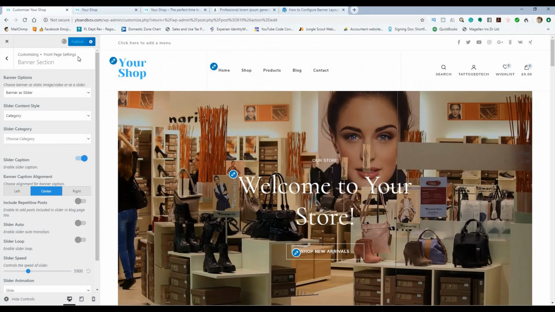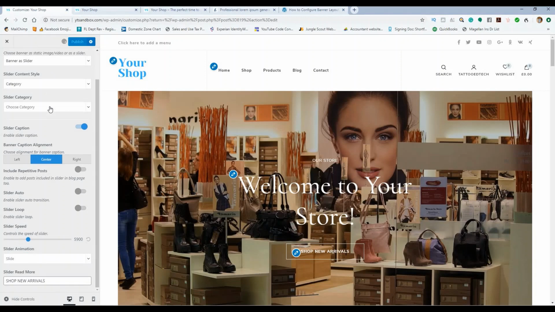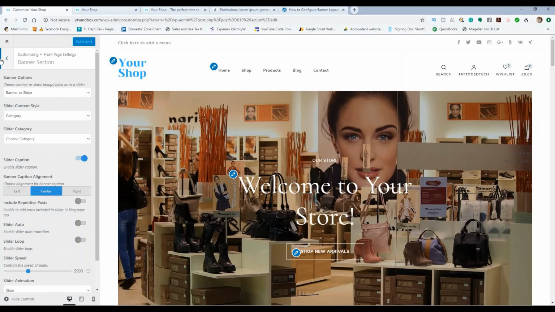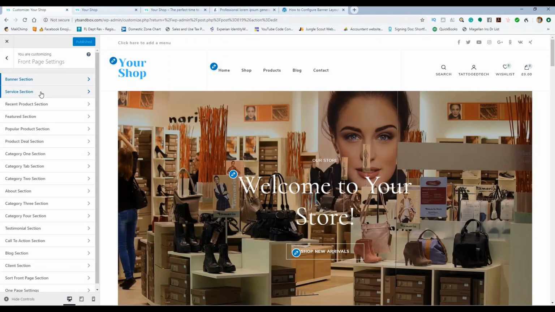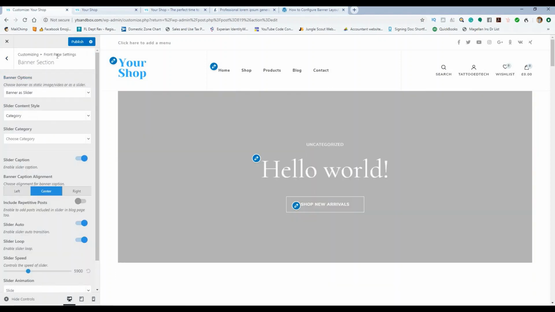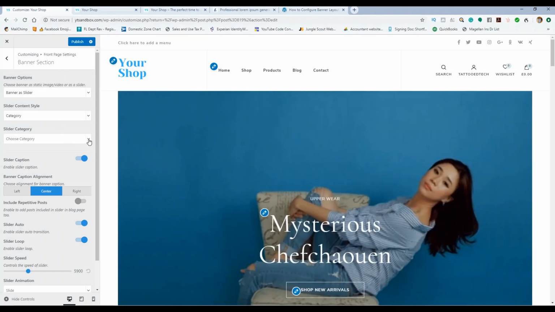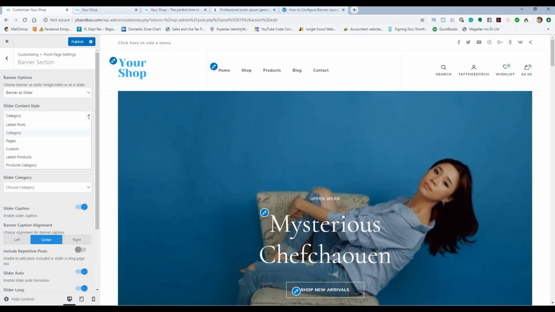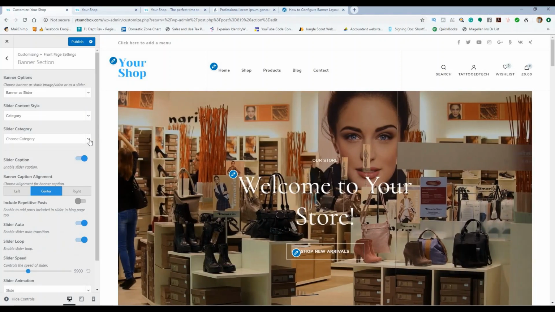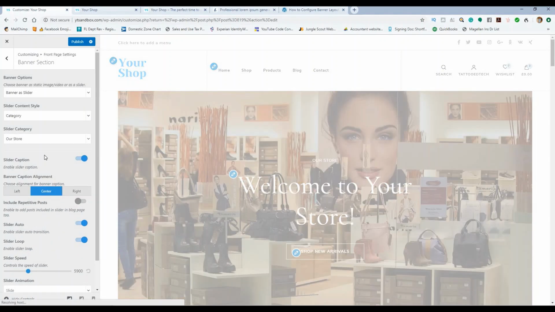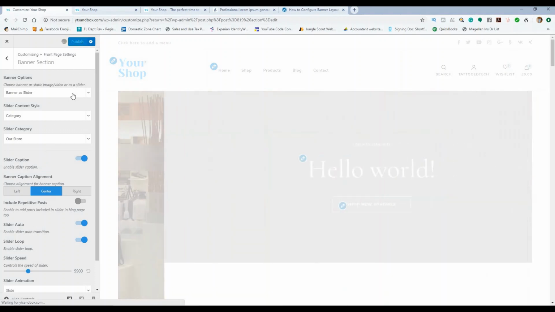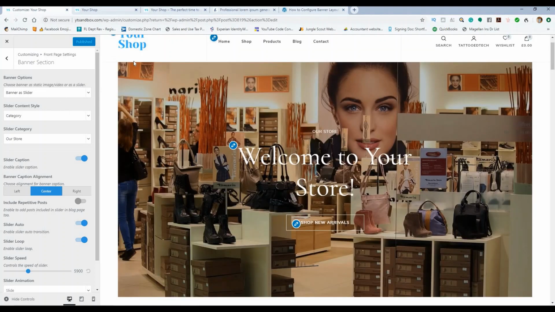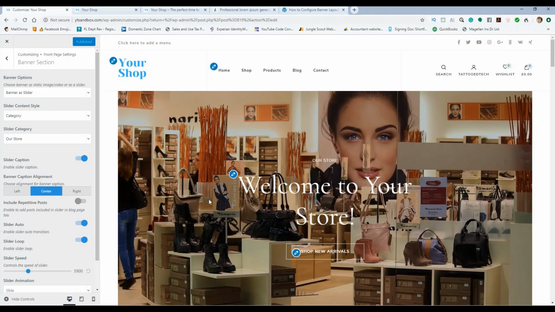Okay, publish that. Alright, let's go out of here. Okay, so I backed up for a second. So we're under front page setting, banner section. The slider content, yeah, we put that in a category, slider category, our store, and publish that. Okay, perfect. Now it just shows our one image. It's not sliding, but again, you can add some more if you like.